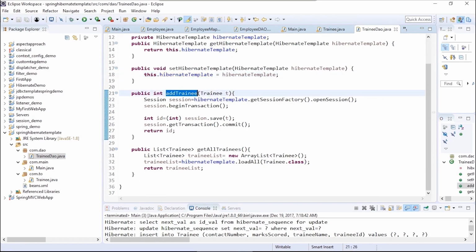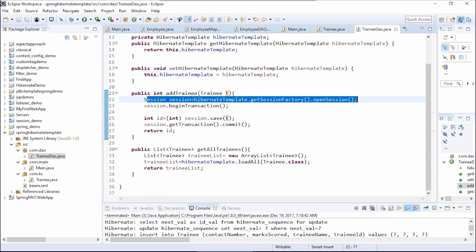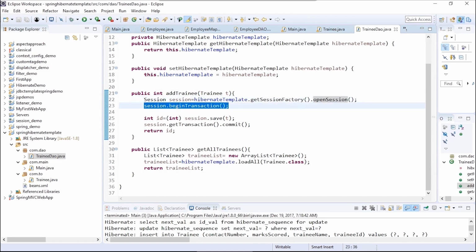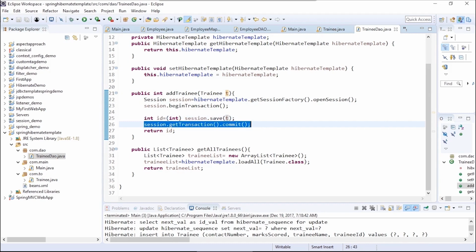We have an add_trainee method that takes the trainee object. It creates the session by saying Hibernate template.open session. It begins a transaction. It saves the trainee object that is passed to it and returns the ID. We then commit the transaction and return the ID out of the function.